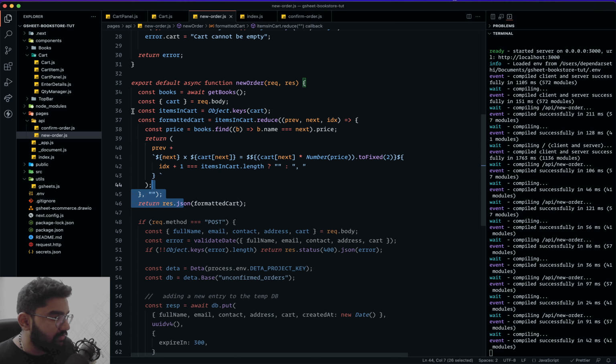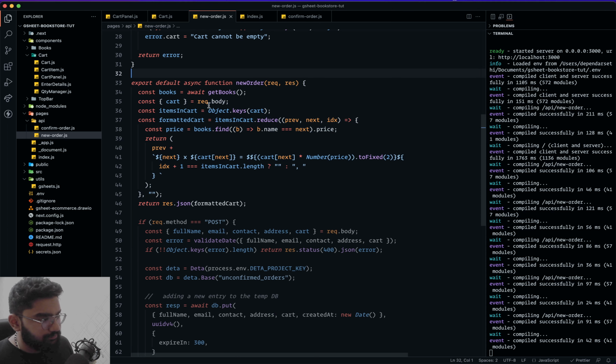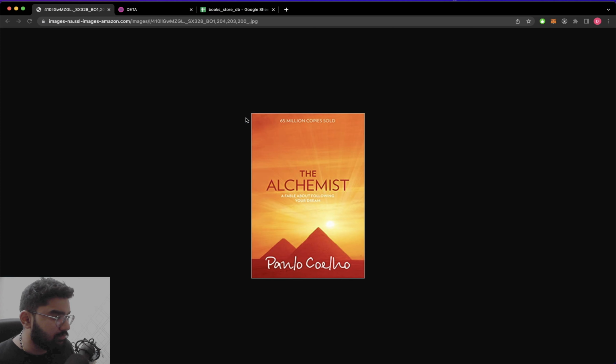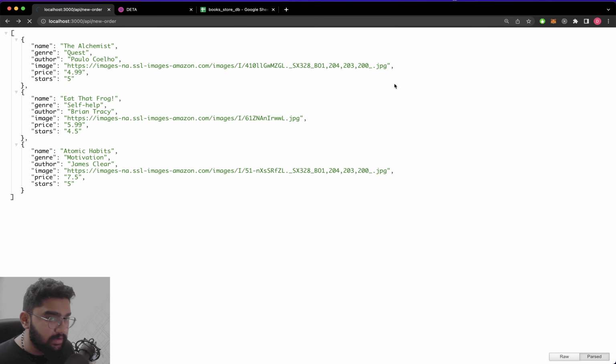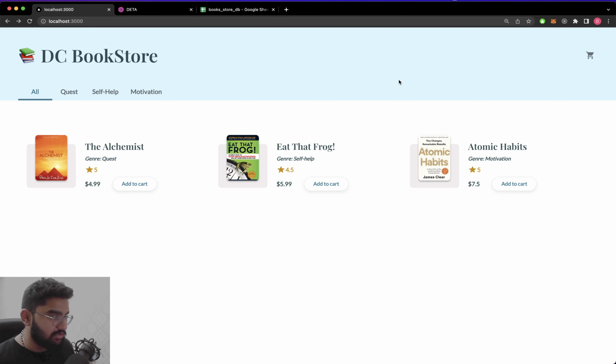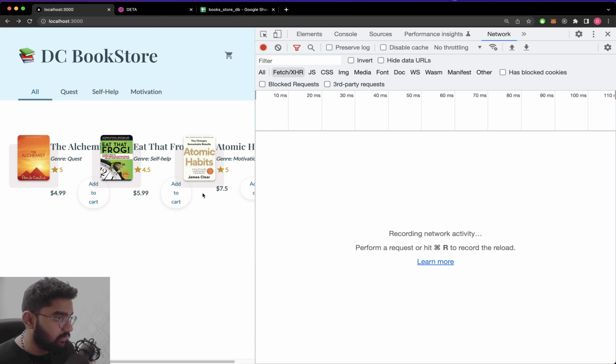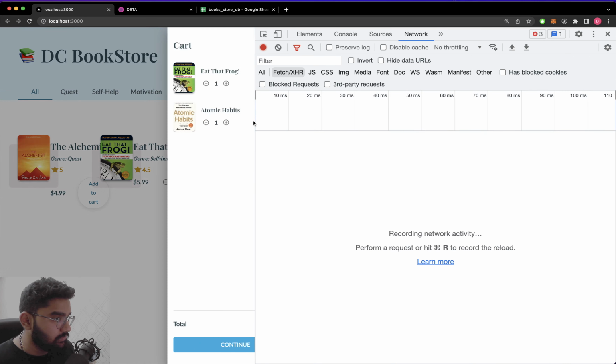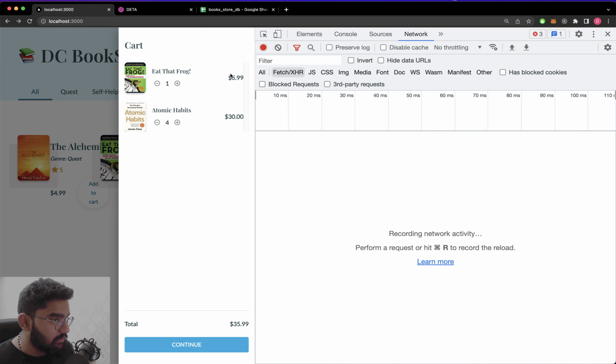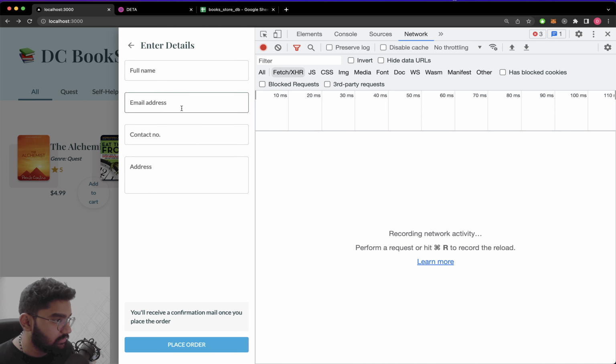So because we have it in this way, it means that in order to actually see this thing working, we need to open up the network tab. Pretty obvious. So let's actually do that right over here. So add these two. I'm going to increase the quantity. So check this out. This is 5.99 and this is $30. So let's give it a shot.